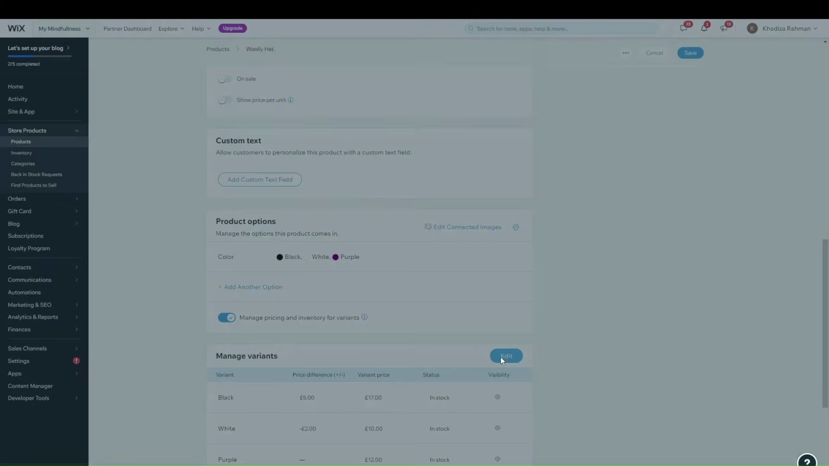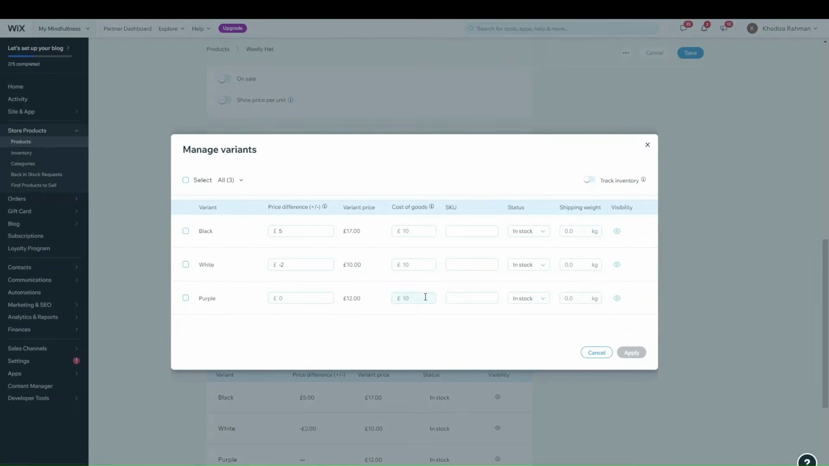But if not, then you can also just type in the actual cost of goods. But again, that's not going to show on the front end. Customers won't see it, it's just for yourself. And then you can also type in individual SKU numbers. And the other thing you can do is change the status of the items, so whether they're in stock or out of stock.